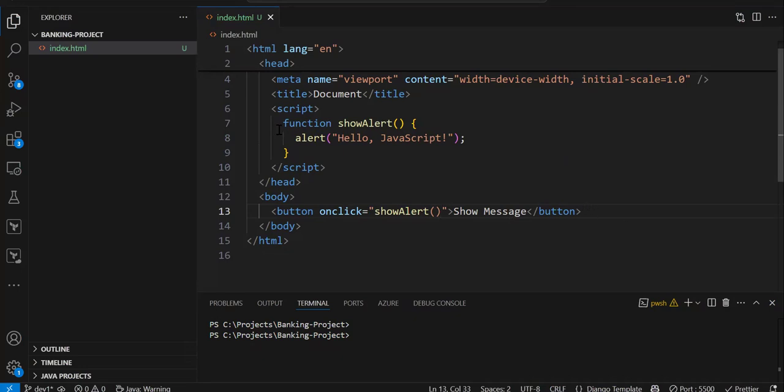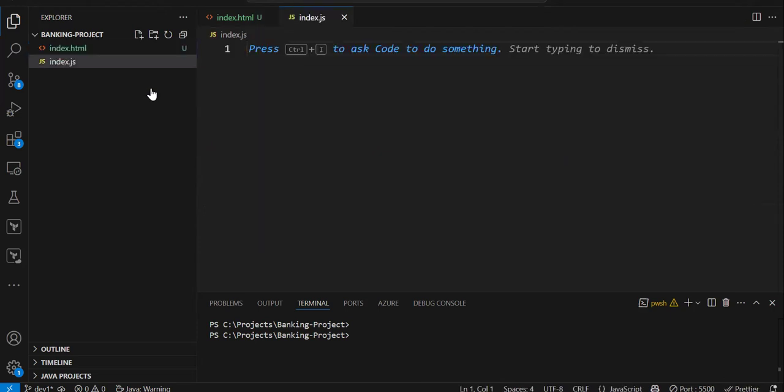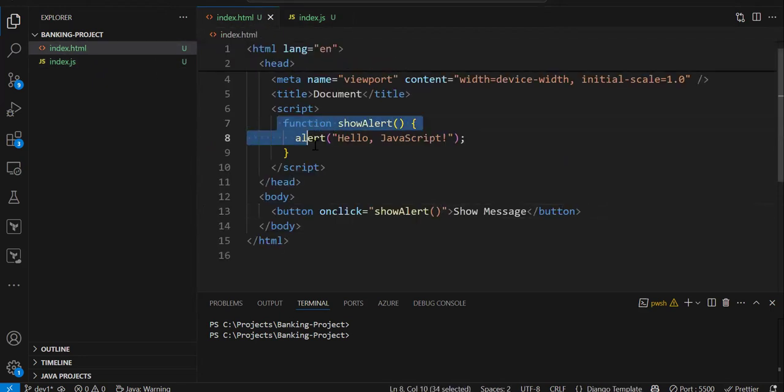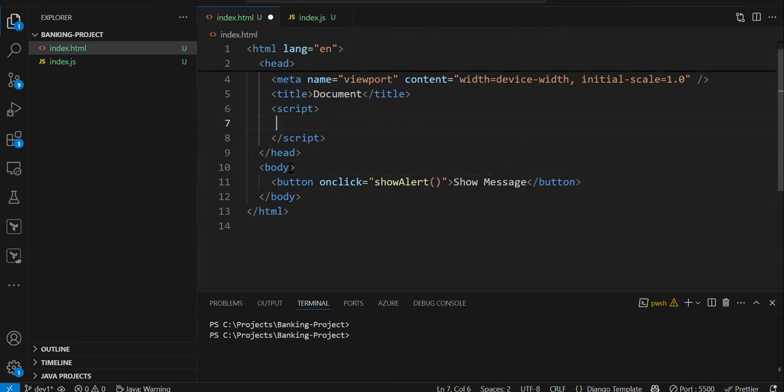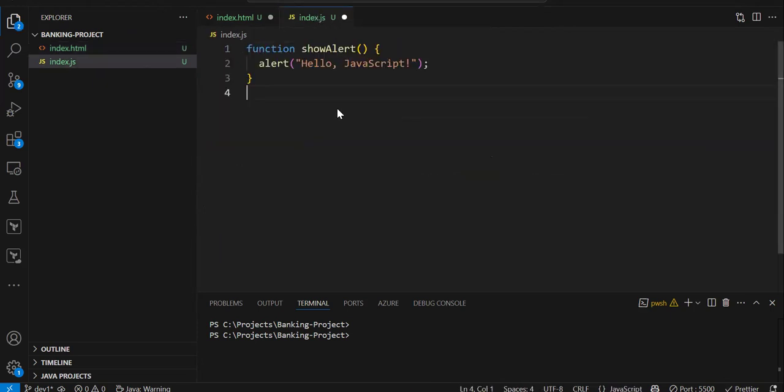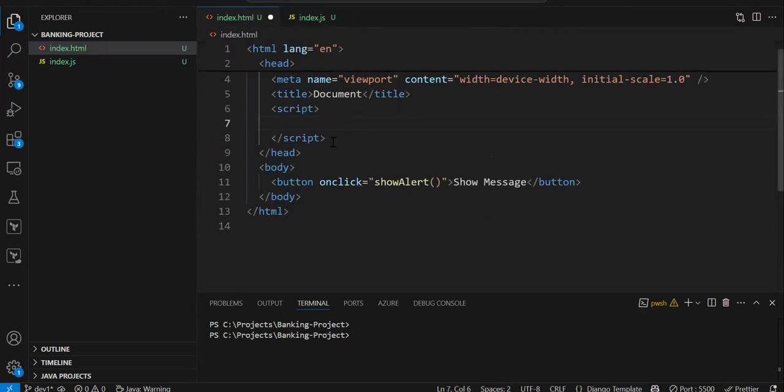Another way is that you can write this code into a JavaScript file, which is called external JavaScript. So I'm clicking on new file and I will call it index.js. In this index.js file, I'm going to write this function. So I will cut it from here and put it here. So this function is now in the index.js file. Now I will go to index.html.